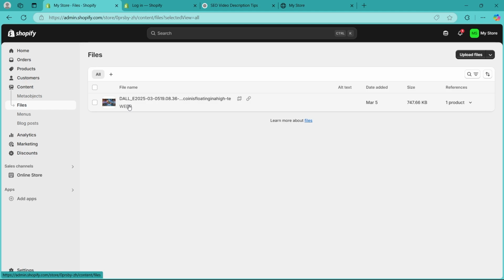Now, the fifth step is to enable lazy loading for below the fold images. So while we disabled lazy loading for the LCP image, we still want other images to be lazy loaded. Make sure your product images, blog images, and footer images still have lazy loading enabled to improve performance.